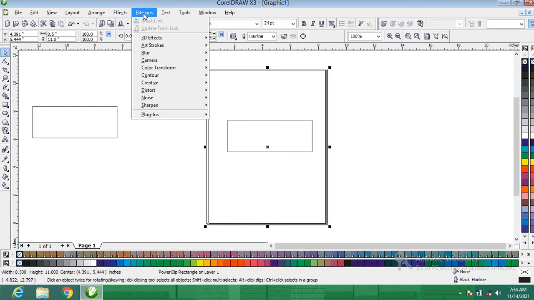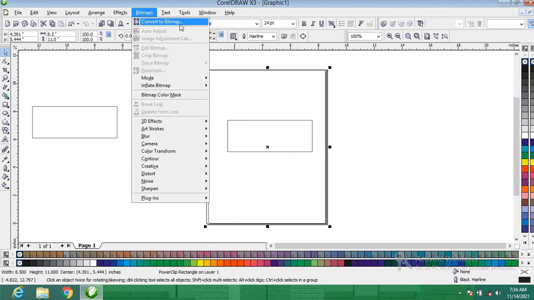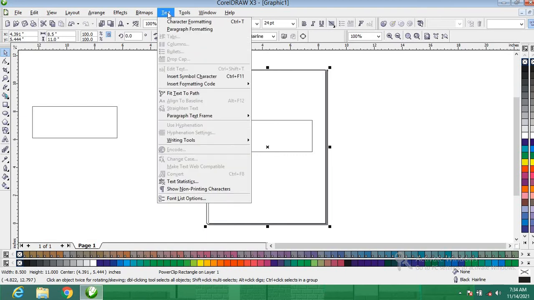So over to bitmap, we have convert to bitmap. This is what you use when you want to do anything that has to do with bitmap. They have mode, all these things are not active, but believe me, as we are going on, we know the work of all these things.